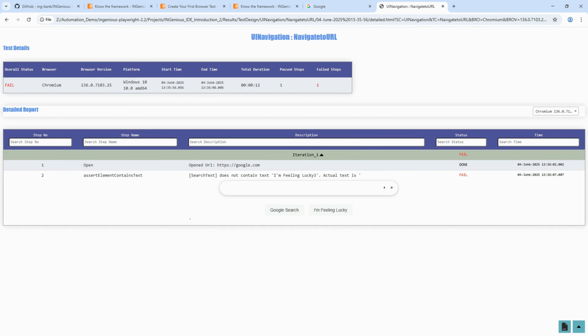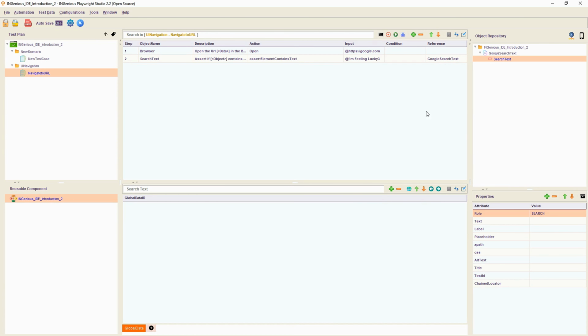That is how your test case gets executed and the report gets generated, and you can write manual steps as well. Apart from that, there's another option which is a recorder. Give it a try. Instead of writing all these steps, you can use the recorder to record and play the initial steps.